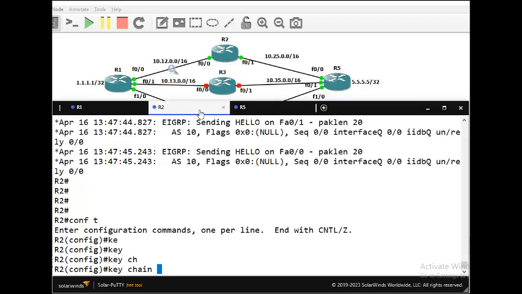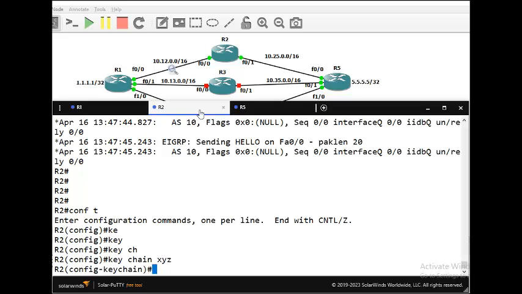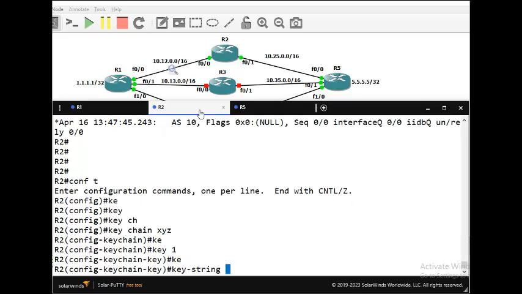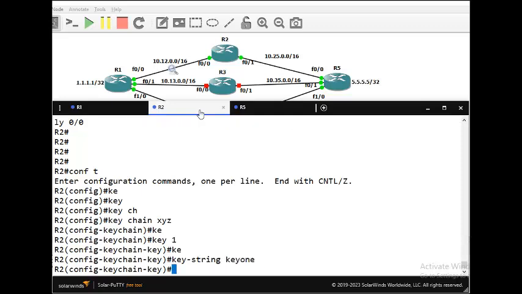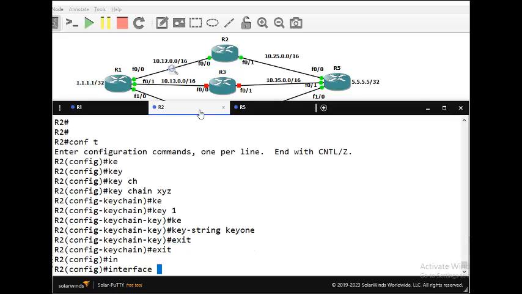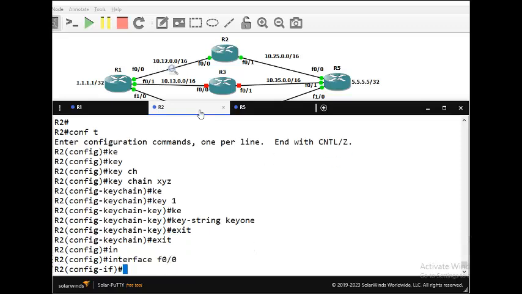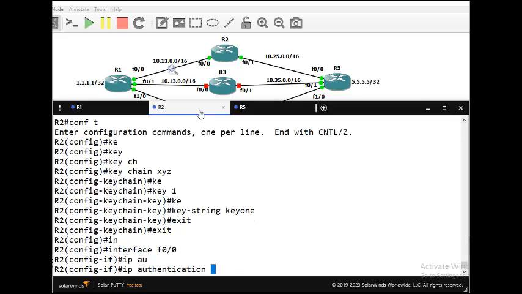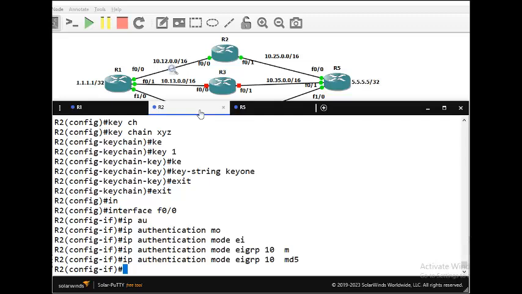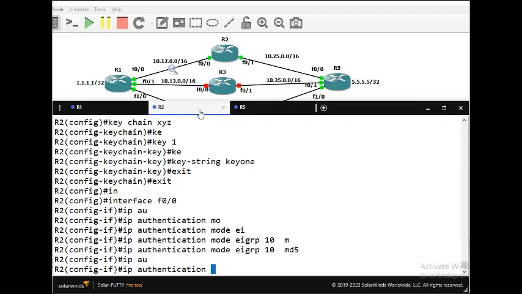And now I'll go under the interface F00, IP authentication mode for EIGRP 10 MD5, IP authentication keychain EIGRP 10 XYZ. Am I right? Did I give XYZ? Yes, XYZ. Done.